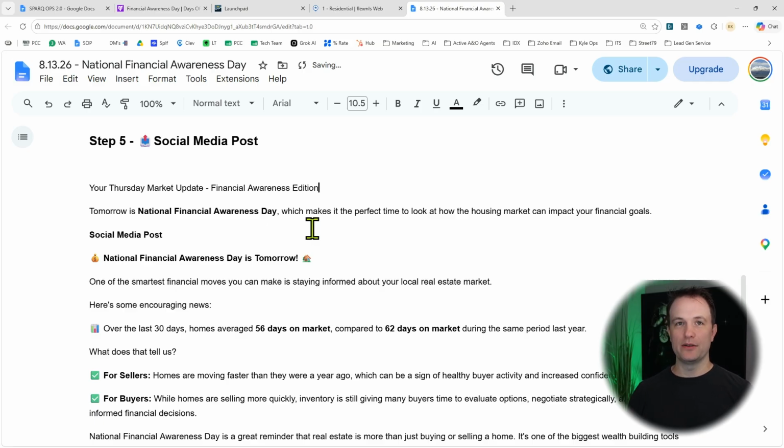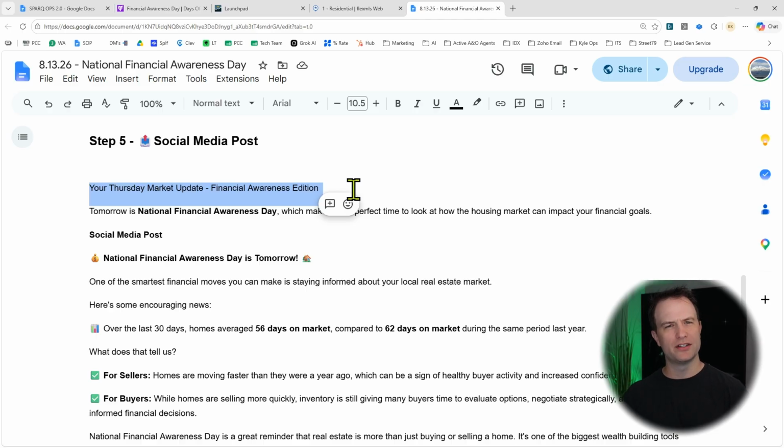The reason I like it, right? This is going to be above the fold. This is pretty much the one sentence that they're going to be able to see. Let's say if you're doing this on, maybe they call it Facebook, they're going to see this. So now they know, oh, hey, it's a market update. That's cool. Financial Awareness Edition. Interesting. Or National Mutt Day or National Purple Heart Day or whatever the case is. There's some pretty goofy ones. National Nacho Cheese Day, which was a fun one. All right, so your Thursday market update, Financial Awareness Edition.